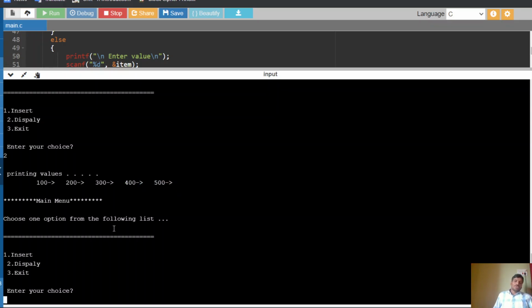Okay students, in this way we can create a linked list. This is the code for creating the linked list. Understood students? Next we will discuss the operations that can be performed on the linked list. Now we created the linked list.